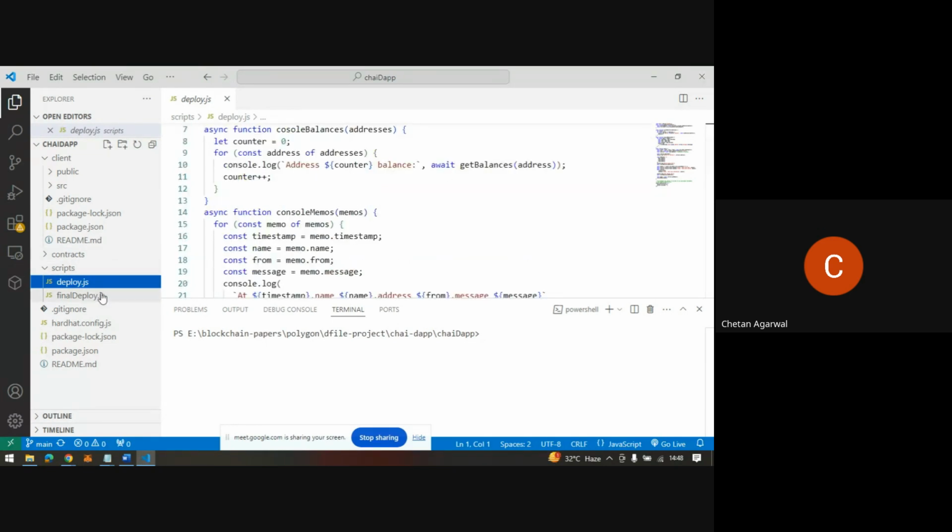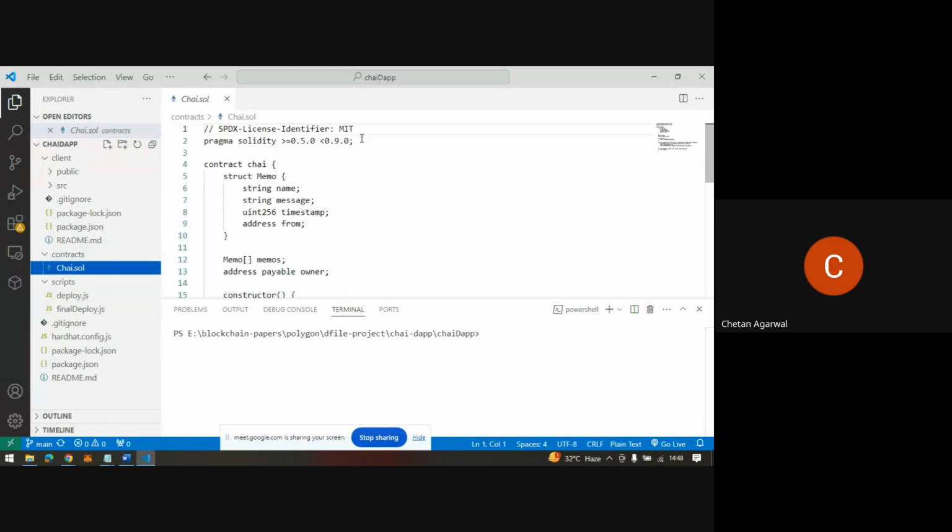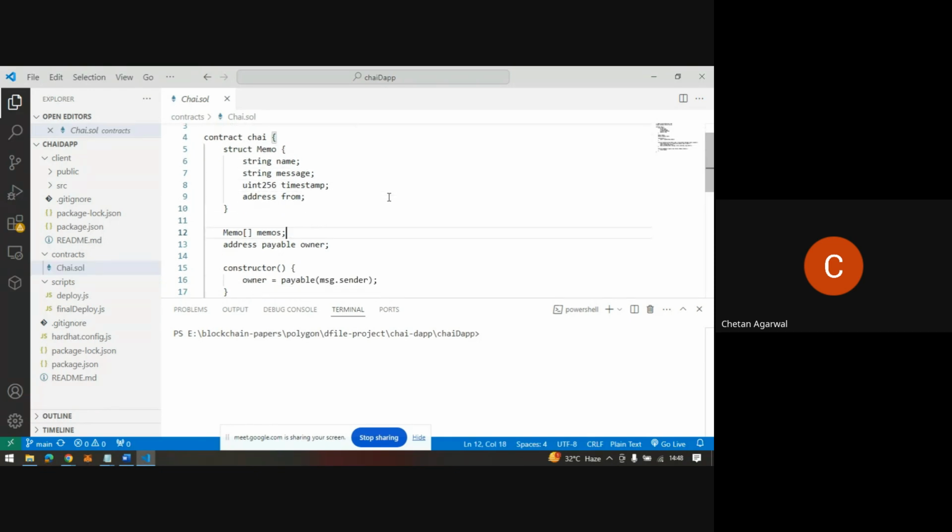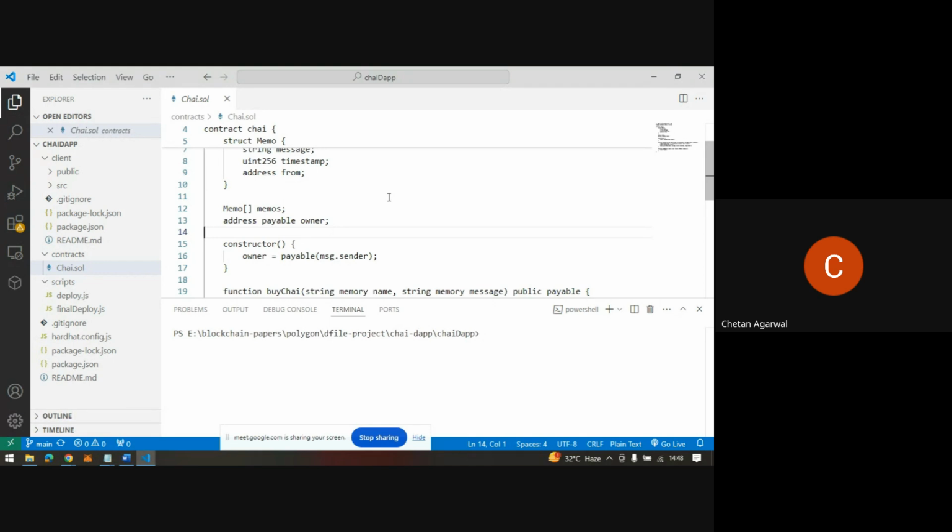So we simply have installed Hardhat. When you install Hardhat, all these packages, hardhat.config.js, deploy, final deploy, they come when you do compile and all those things. These packages will come automatically. We simply have to copy the contract folder over here. This is our program, this we have written. We have to simply copy this, and after we have copied the contract folder, we will be compiling the contract folder.